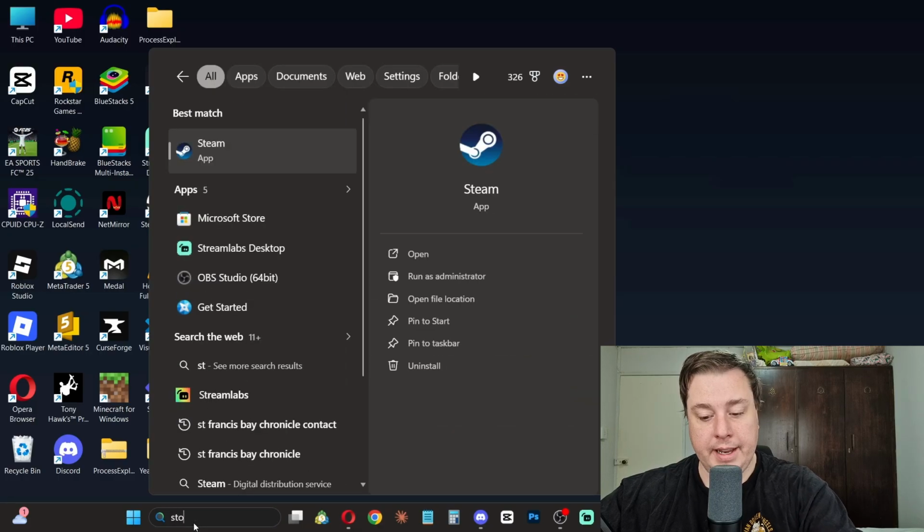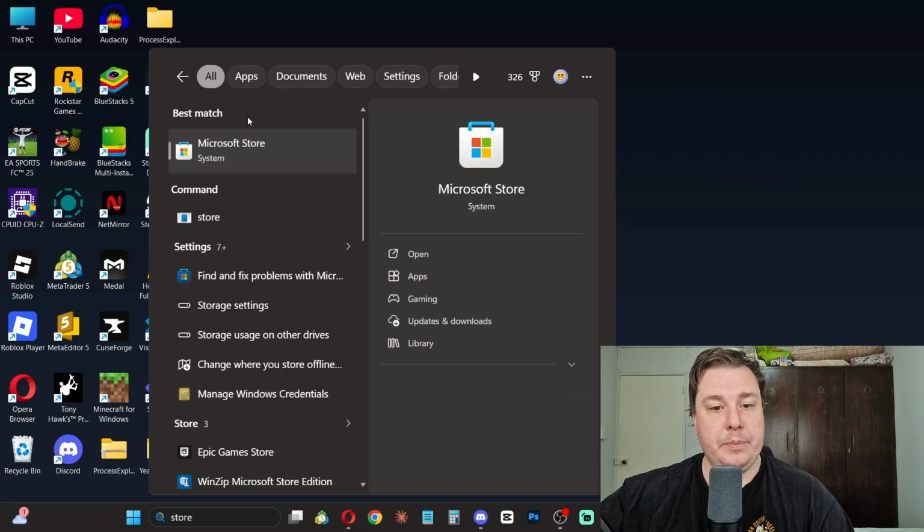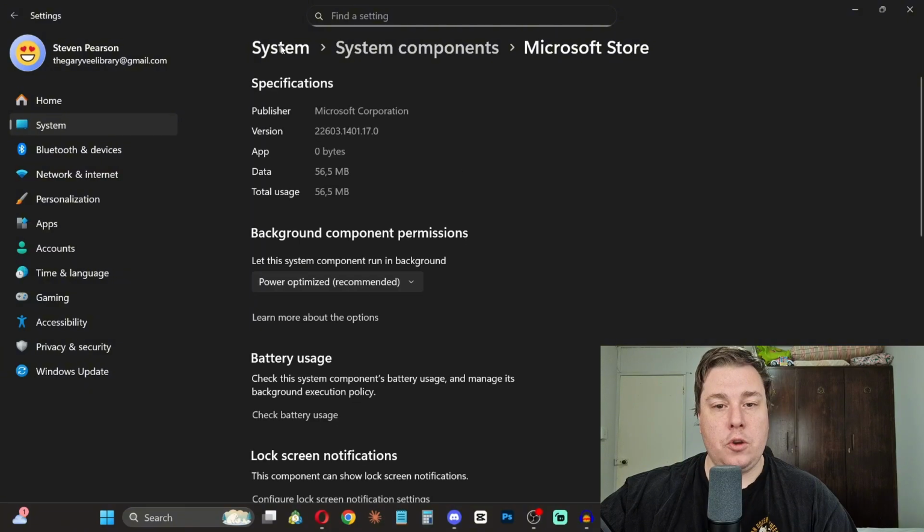and then you want to type in store. You'll see that the best match is Microsoft Store. What you want to do is right click on that and then go to app settings. This will open up system components, Microsoft Store.